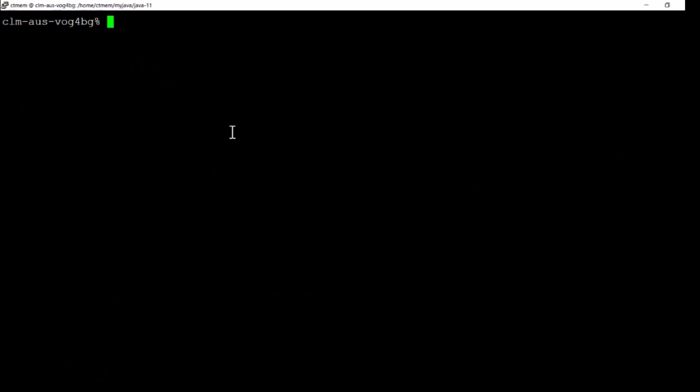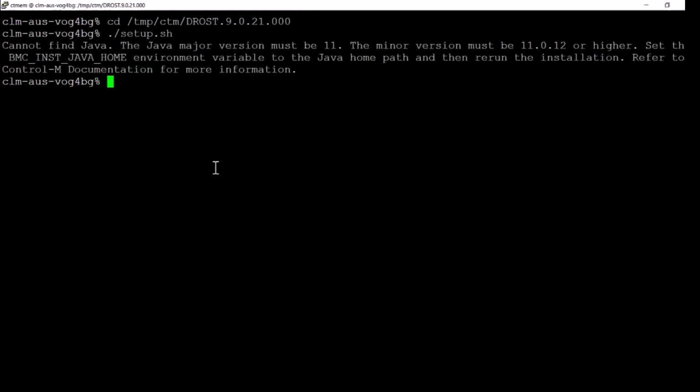Using the below commands, you can set the BMC_INST_JAVA_HOME variable on different shell interpreters. For example, when using sh or bash, or when using csh or tcsh. If you try to run setup without setting the Java home variable, the setup will fail with this message.